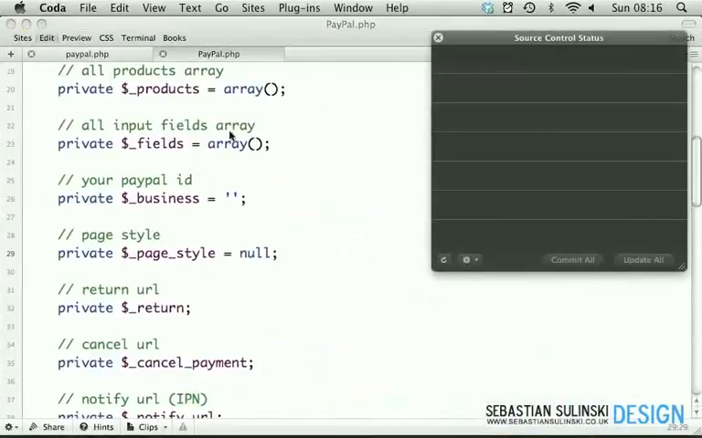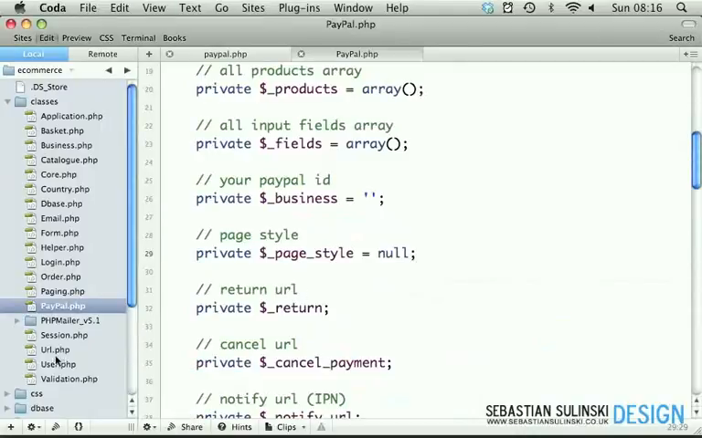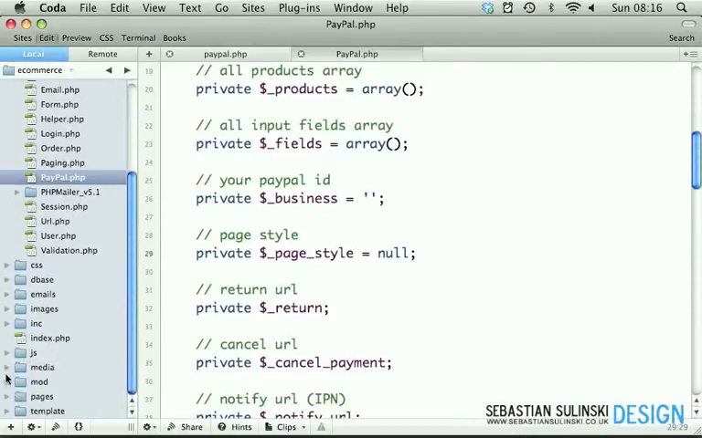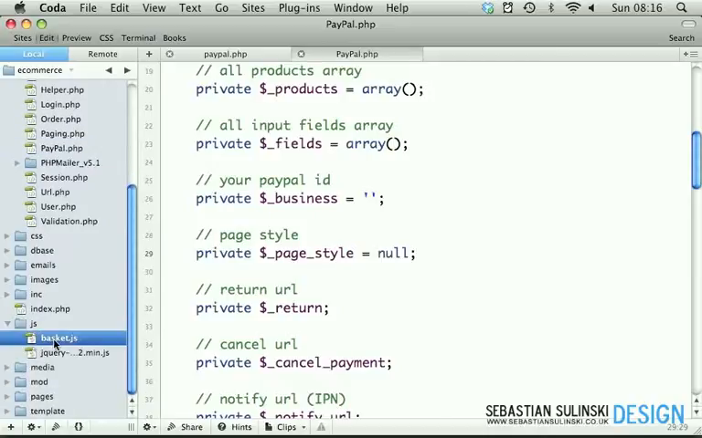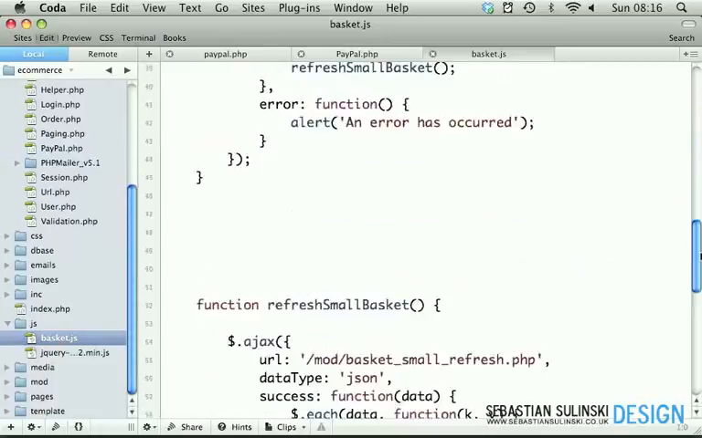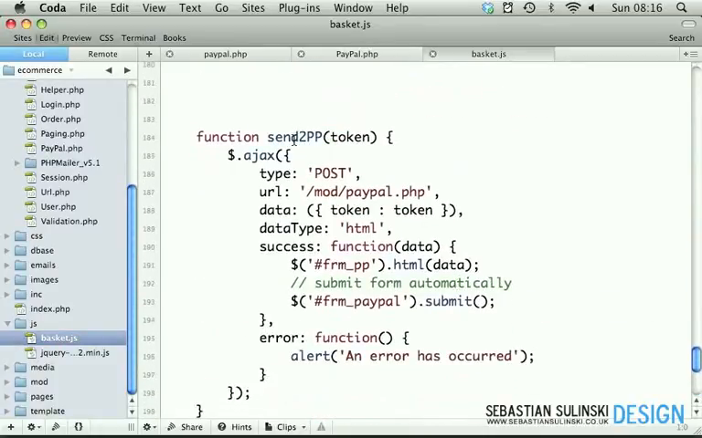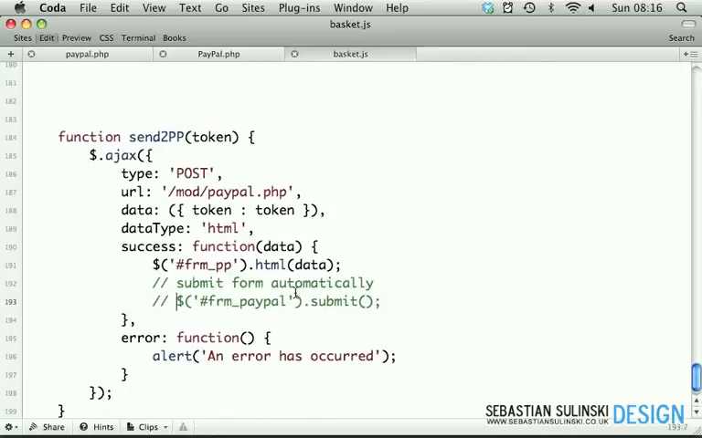Now if we go back to the browser, one thing we need to do is, if we open our JS folder and open basket.js, and scroll down to our function, which is called send to PayPal and sends us to PayPal, we comment out the line with this form pay_PayPal submit, to make sure that when we click on the button, we're not going to be redirected to PayPal.